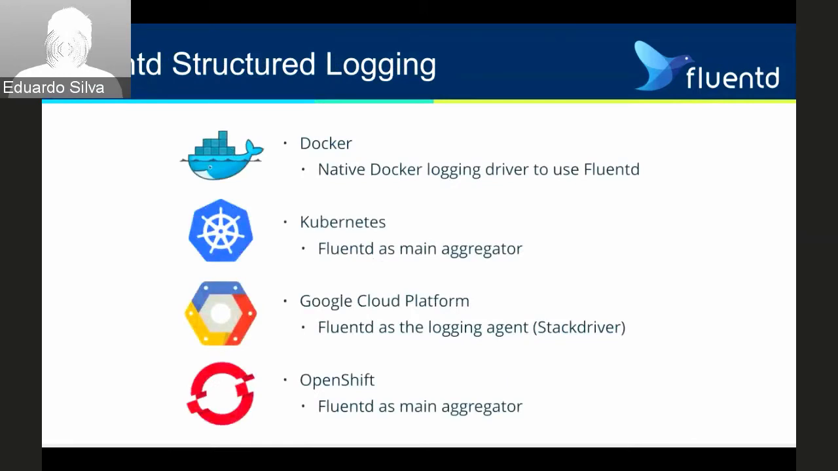And Fluentd and structured logging work in a lot of spaces. We started with integrating a native logging driver for Docker. It's fully integrated with Kubernetes right now. At least, Fluentd is the main aggregator for Elasticsearch and Google Cloud Platform for Kubernetes deployments. You can deploy, of course, other logging agents, but Fluentd is the default for Elasticsearch and Google Cloud Platform. Also, Google Cloud Platform has the Stackdriver team, so the Stackdriver service uses Fluentd as its main agent. And of course, OpenShift uses Fluentd as its main aggregator, which is great also. Fluentd has been integrated with structured logging across different sections and components.